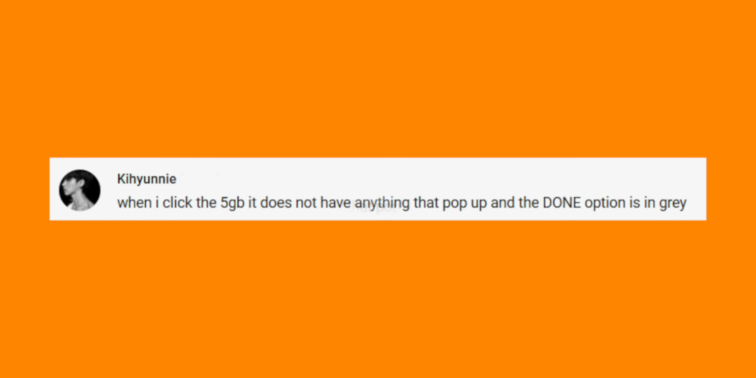When I click the 5 GB, it does not have anything that pops up and the done option is in gray. See guys, many people face this issue on their iPhone. What you can do is you can simply log out of your account on your iPhone and sign in again and see if that works.